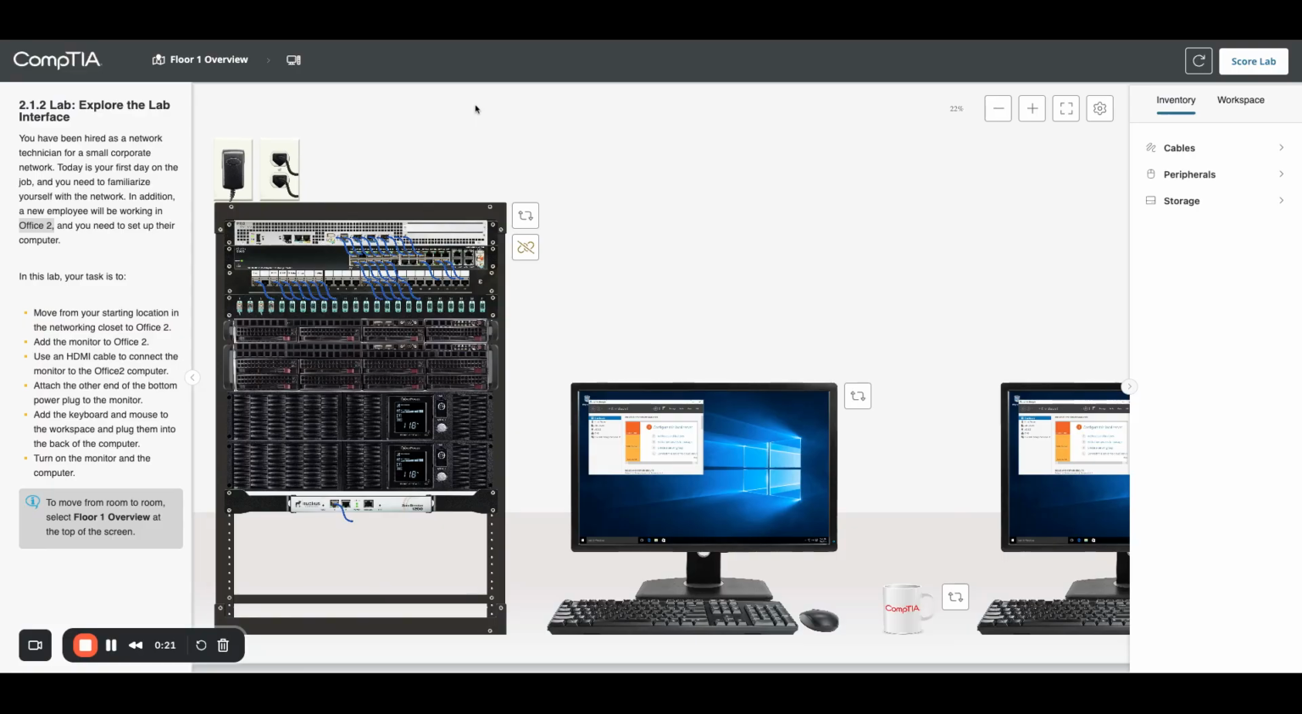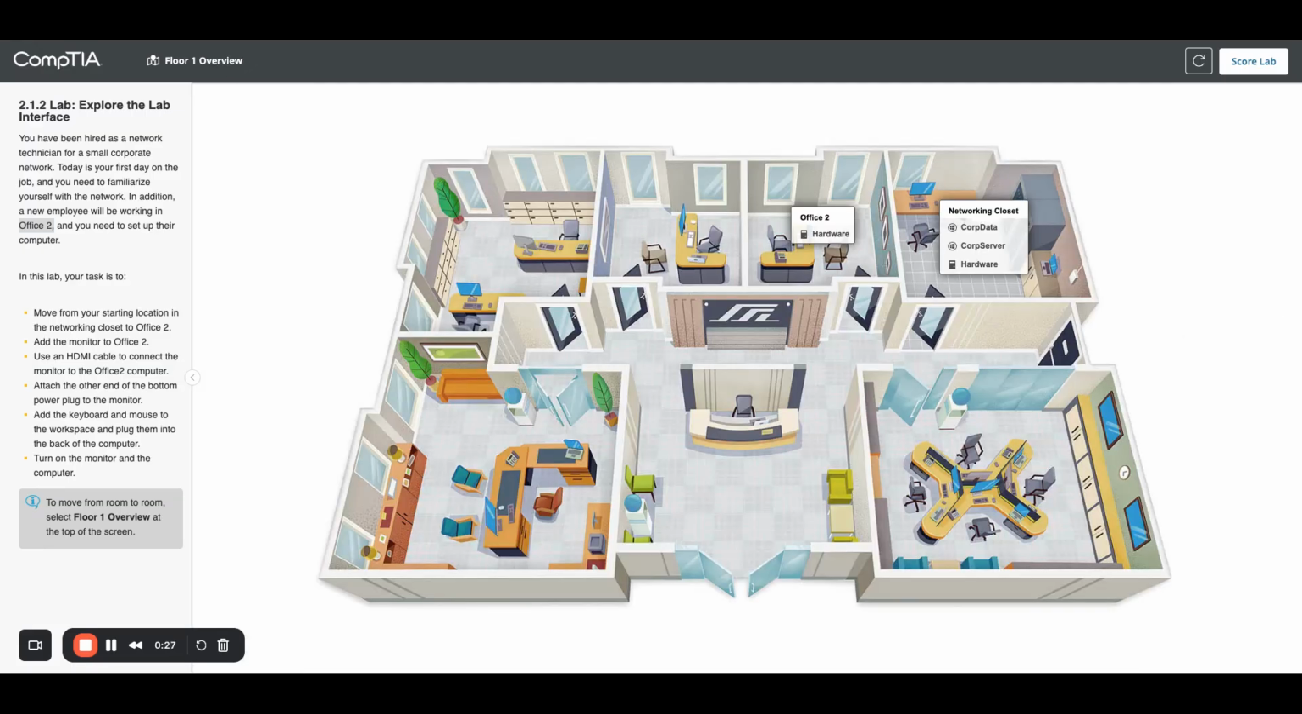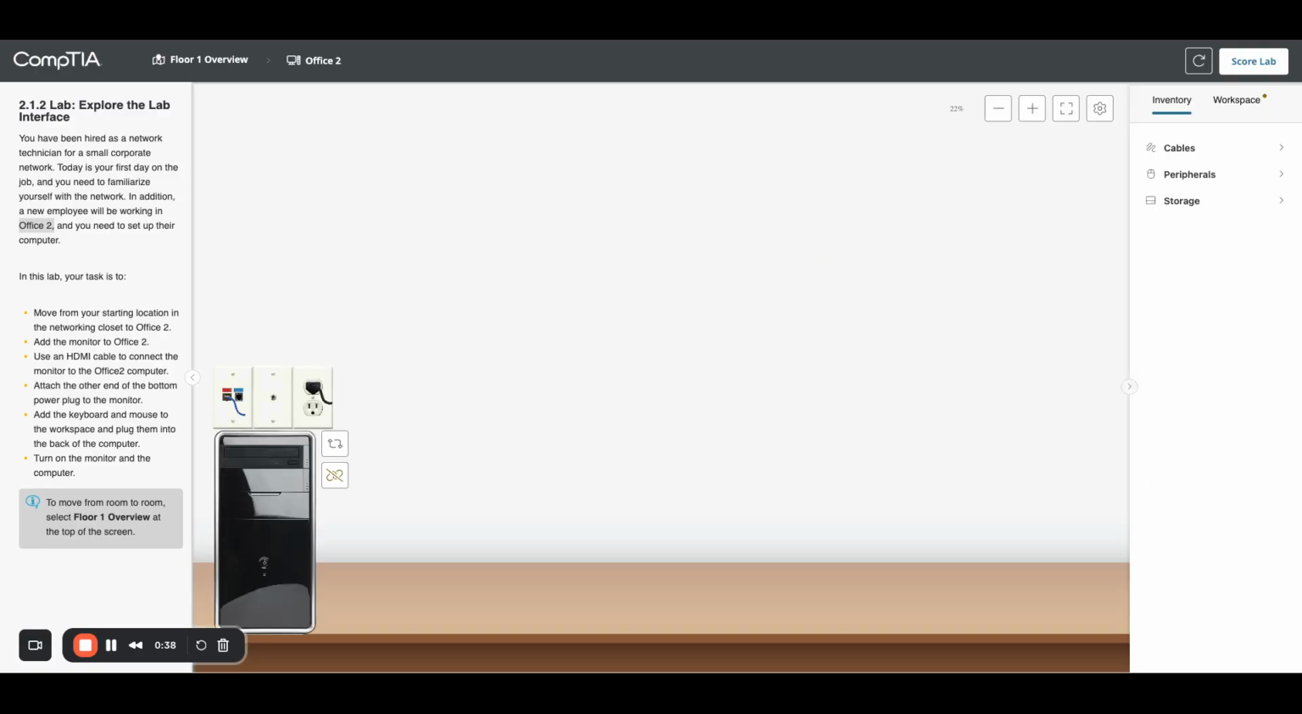The first thing to know is how to navigate into different areas of your office, because it's like we're in a simulated office. Here's what our office looks like. We were in the networking closet. We're going to jump over to Office 2, and I'm going to click on the hardware because we're setting up this hardware piece. So that's what we did first, is we moved from our starting location to Office 2.